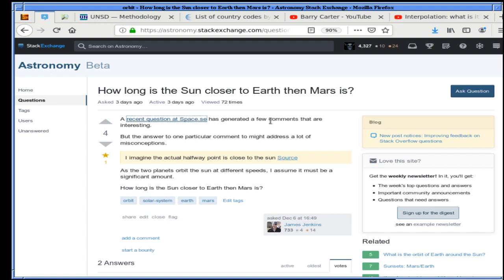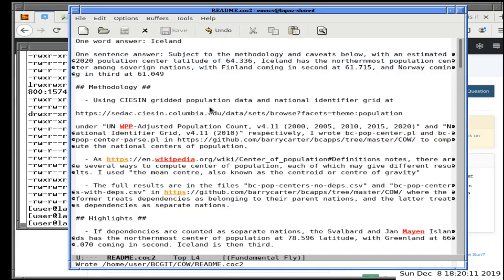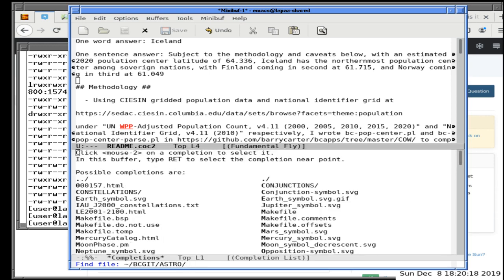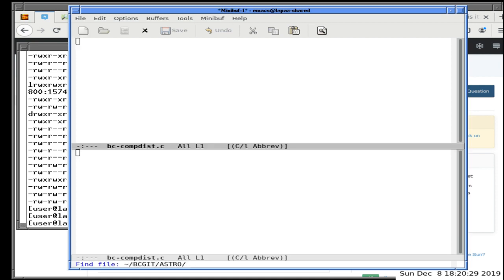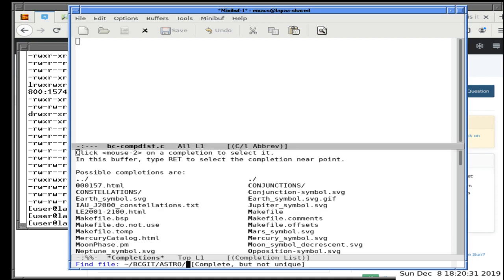So let's go ahead and do that. We're going to go into BC. I guess it really doesn't matter. We're going to go into Astro just because that's where I keep all my C programs, so it's easier. And we're going to say bccompdisc.c.